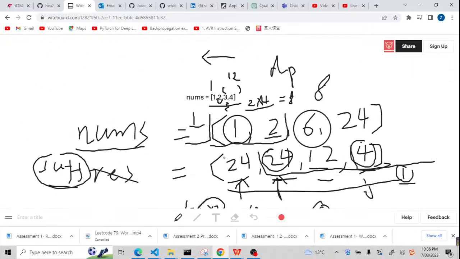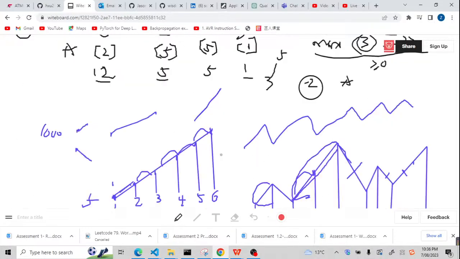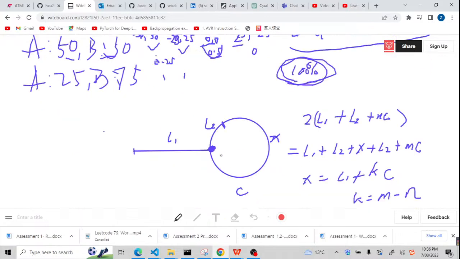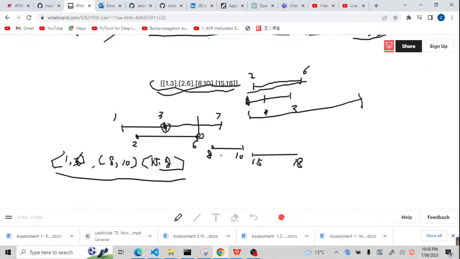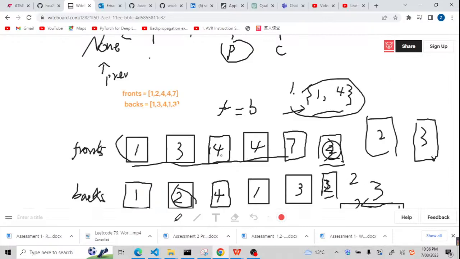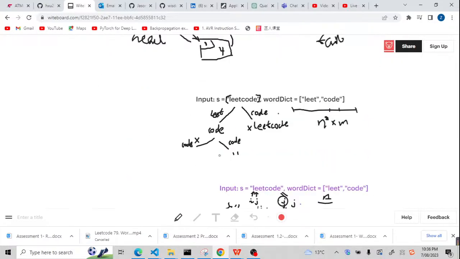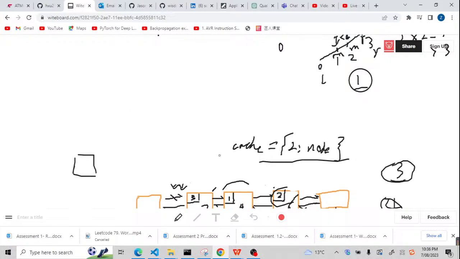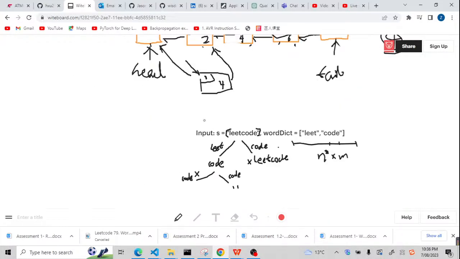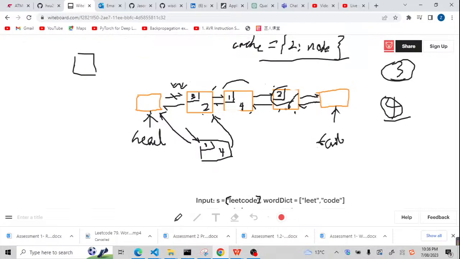I already drew a doubly linked list. Now let's go to the doubly linked list, and I'll explain what I'm going to do. After that, I'll go to the code editor to finish the coding. So this is the doubly linked list I'm going to use.